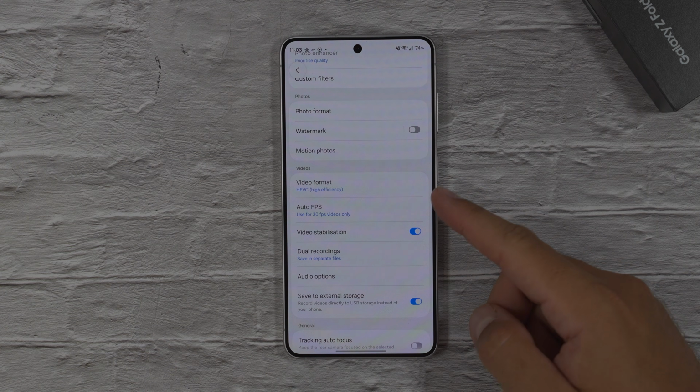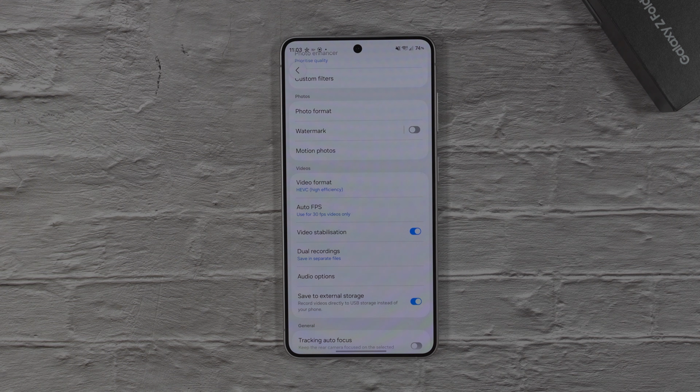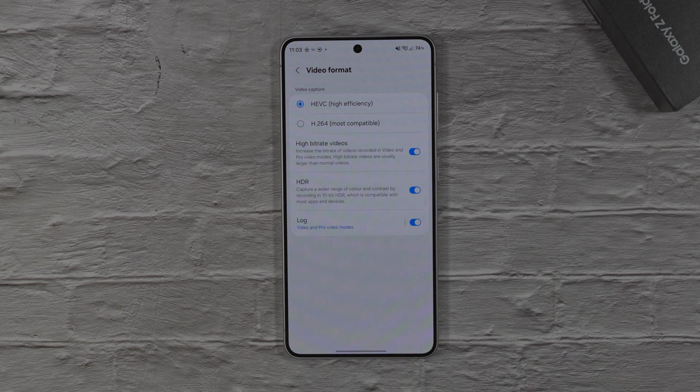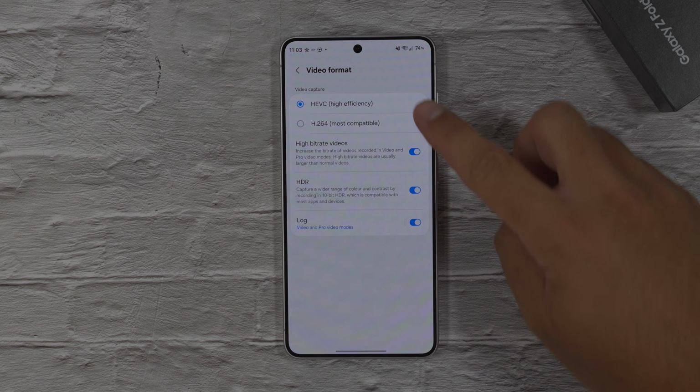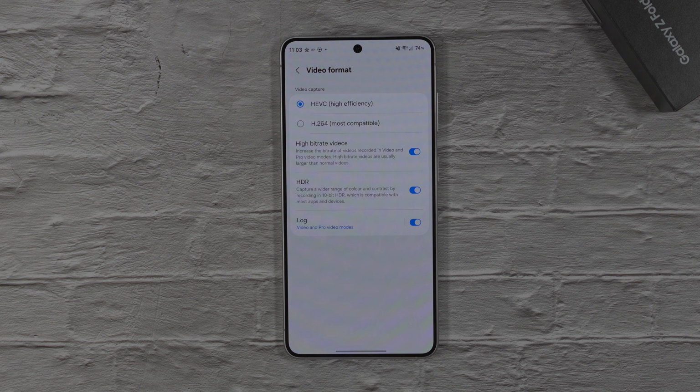That's tip number 1. Next one is to do with videos, and the video format here, HEVC. So if you click on that, you're going to see different options in here. So you've got HEVC or H.264. Now, depending on your preference for your output or where you're sending the videos, will depend on which one you should choose. If you're just capturing standard video and you're not sort of utilizing the advanced features, switch to H.264.